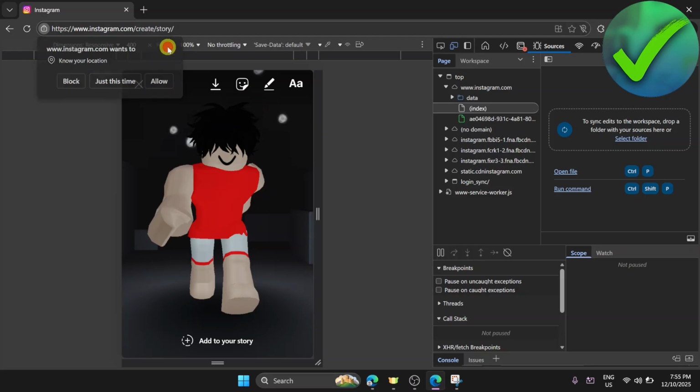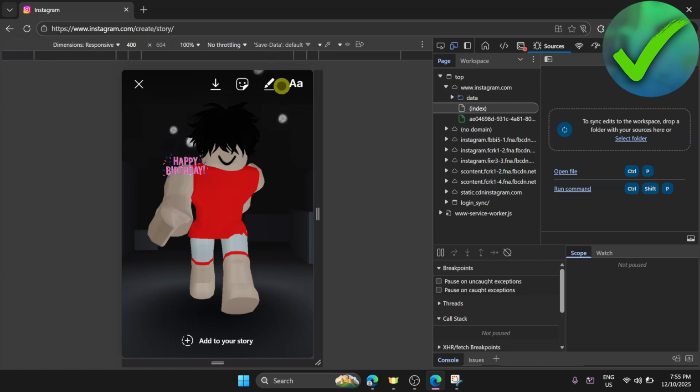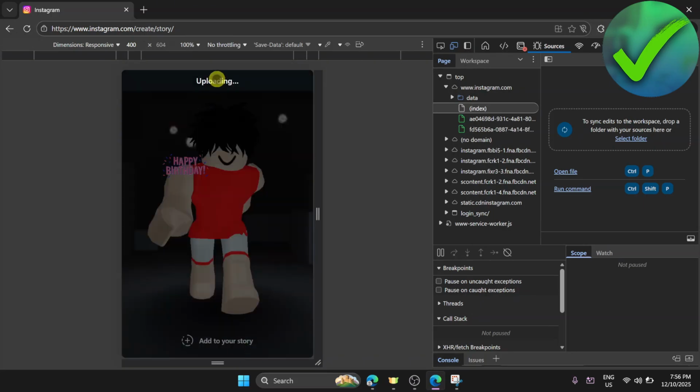And then after that, you can now edit, you can now save, add stickers. You can also add some text if you want to. And then once you are now done with this, what we're going to do is to click add to your story. Once you click add to your story, it's now going to upload. As you can see, the story was added into our Instagram account.